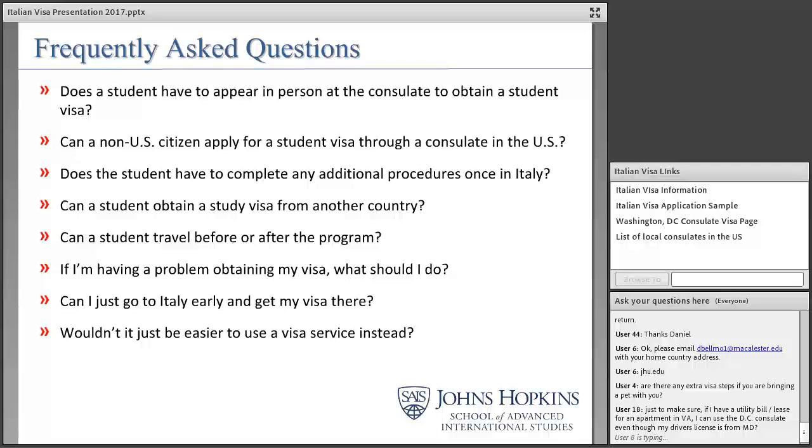Can I just go to Italy early and get my visa there? No, you cannot. You need to get your visa in your country of residency. I've had some students try this, and it created a lot of problems because you cannot get a student visa once you're in Italy. You have to get it in the country where you're a citizen.